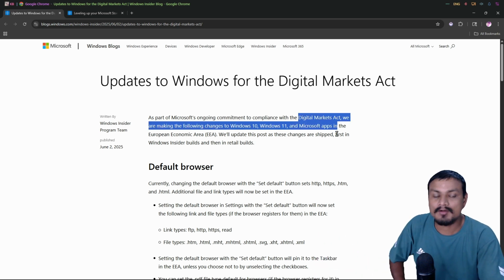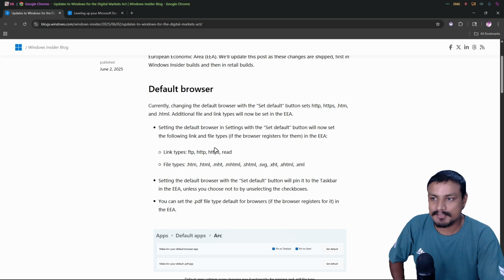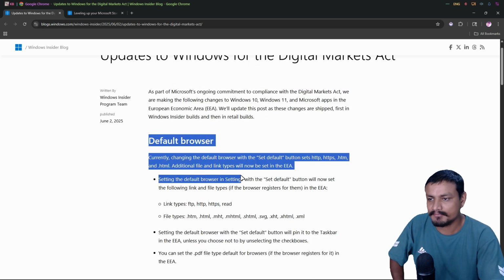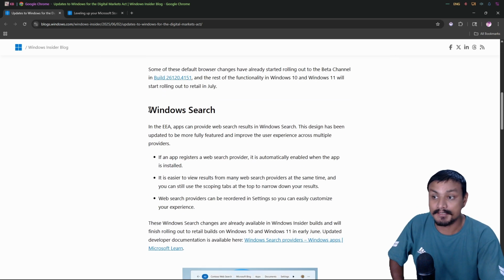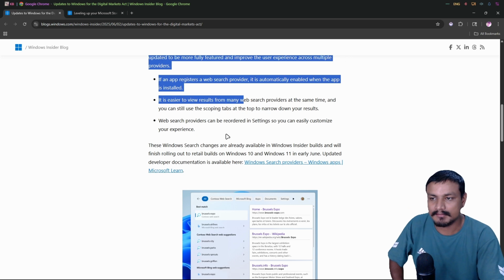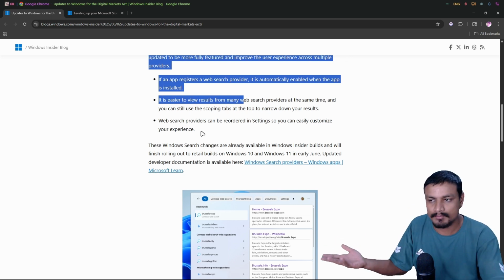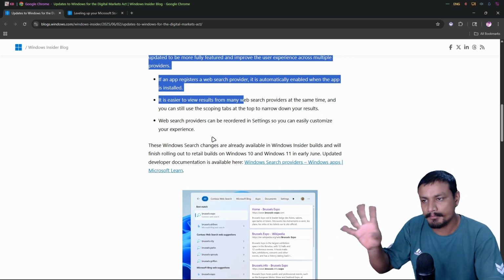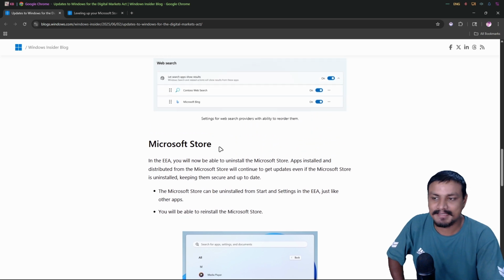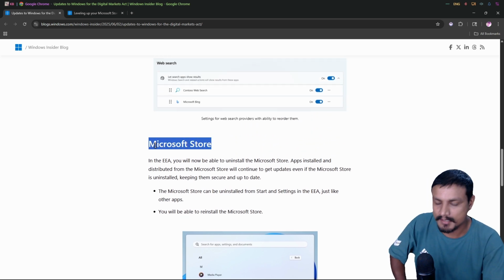So DMA is now coming after the Microsoft Store. There are many other changes, like default browser changes and Windows search changes. You can have any search that you want. You're not stuck with Bing. The most interesting one is this one. This is a big one, okay?